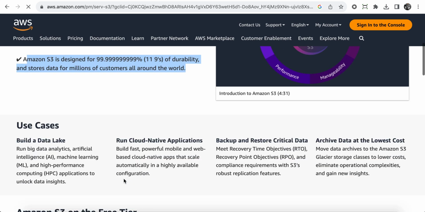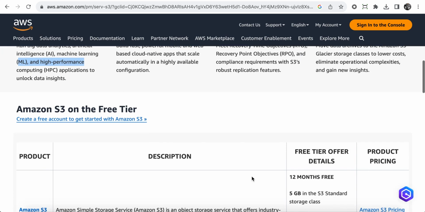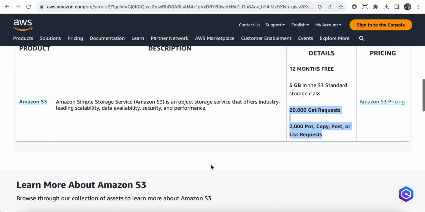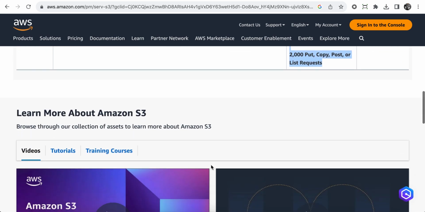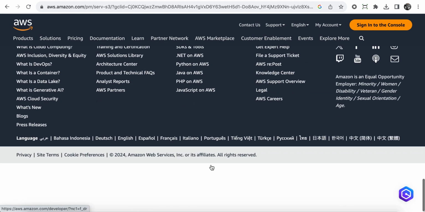These are the use cases for S3, and the availability of files is 99.999 percent, which is mentioned here. This is what is covered in the free tier: 12 months free, 5 gigs in the S3 Standard storage class, 20,000 GET requests. So this is within the 12 months. There are some more links, you can go through them.